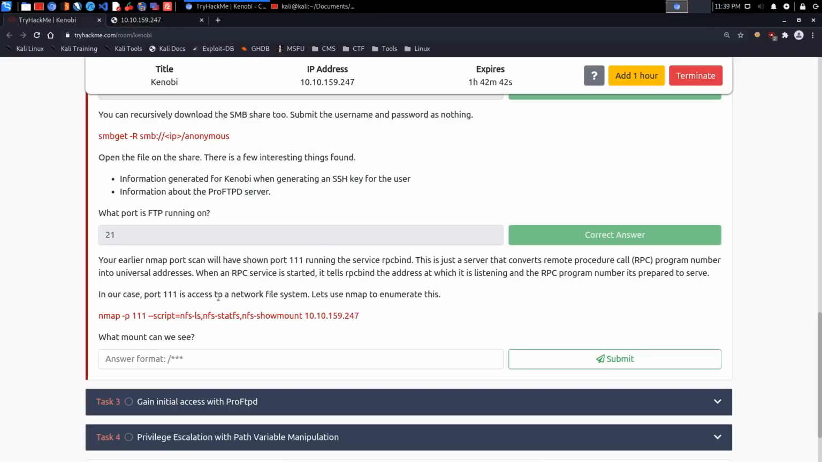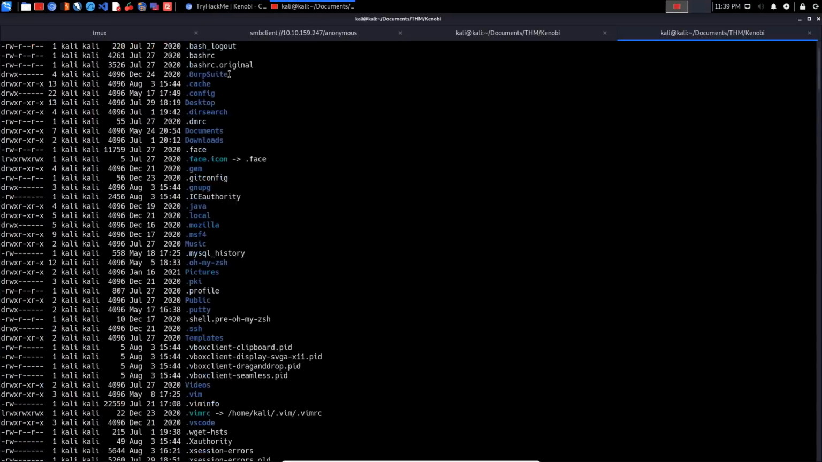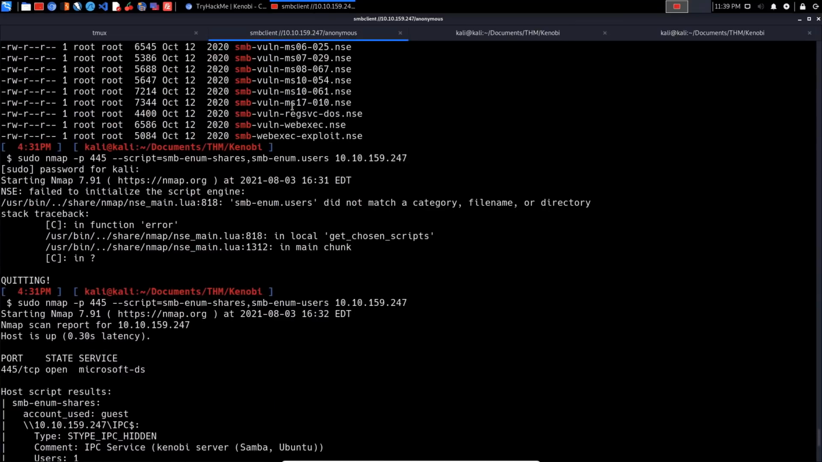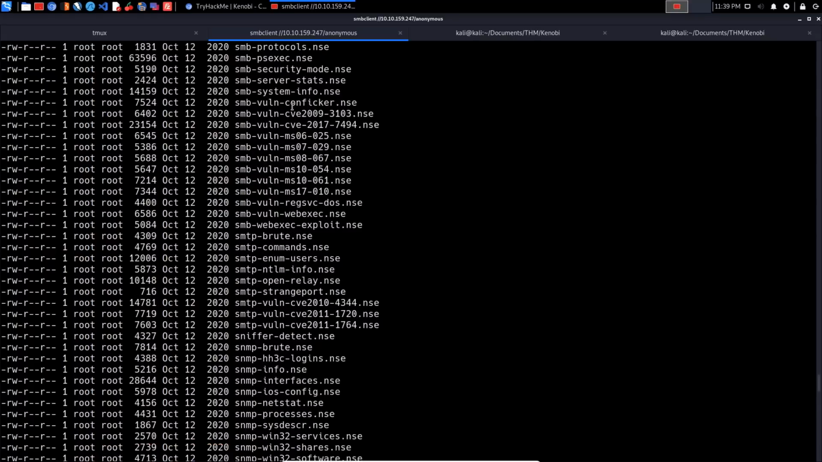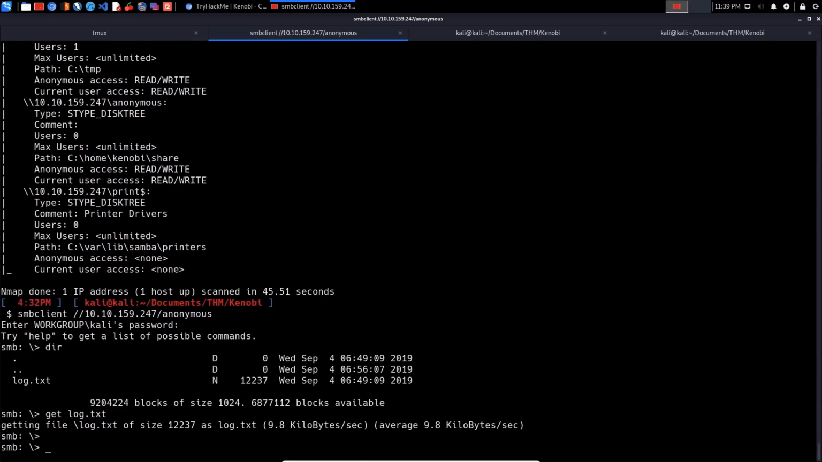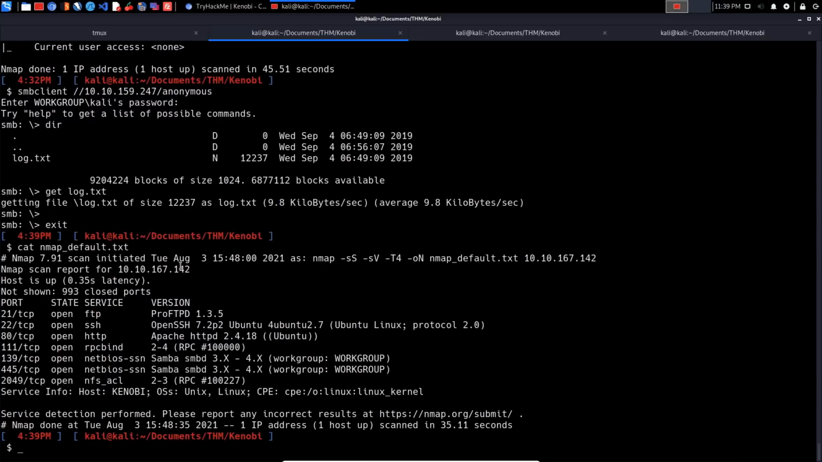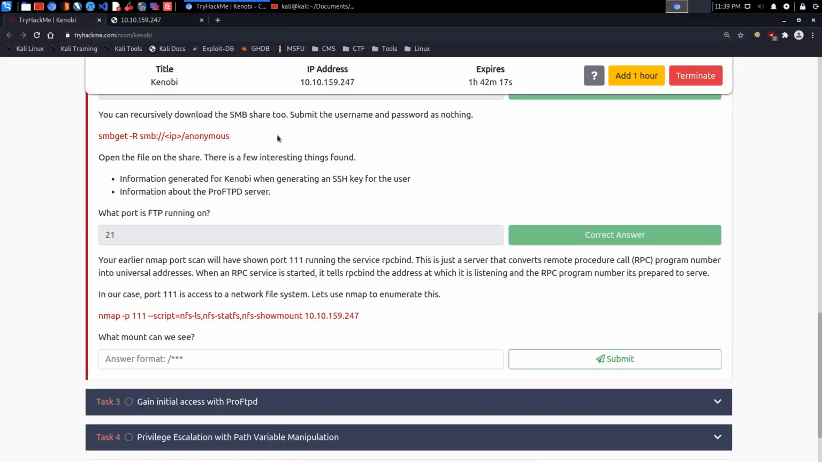All right, so in our case, you can see port 111 is access to a network file system. So you can see we have the access control list for the RPC here. If I can actually go to the Nmap scan, where did I enumerate the Nmap scan? I can just display it here. Let me just exit from SMB here, cat Nmap. There we are. You can see we have the access control list here. And we have RPC, yeah, so that makes sense.